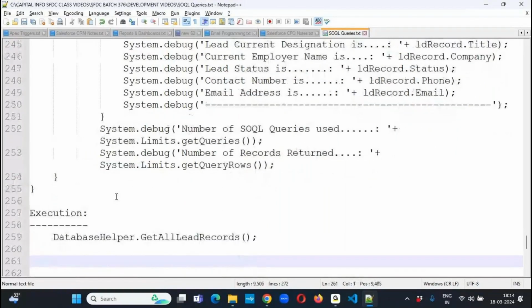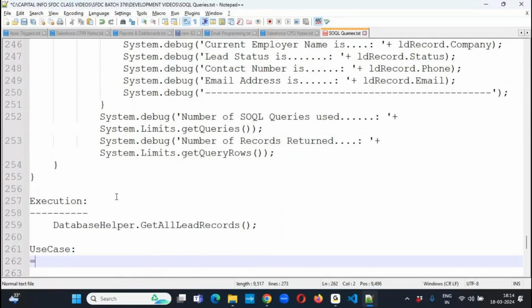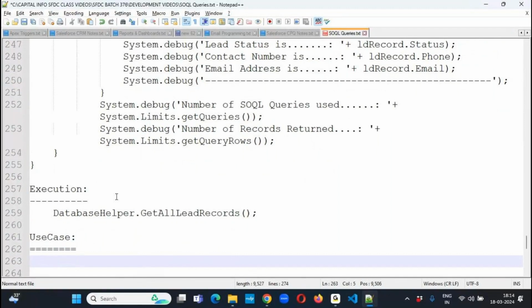So this is the second way of writing SOQL queries. Next, third way, one more different style. How to write this SOQL query? Now let me show you the third style with a practical.